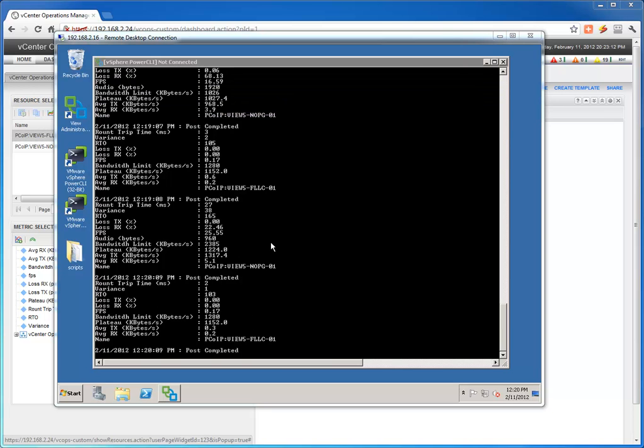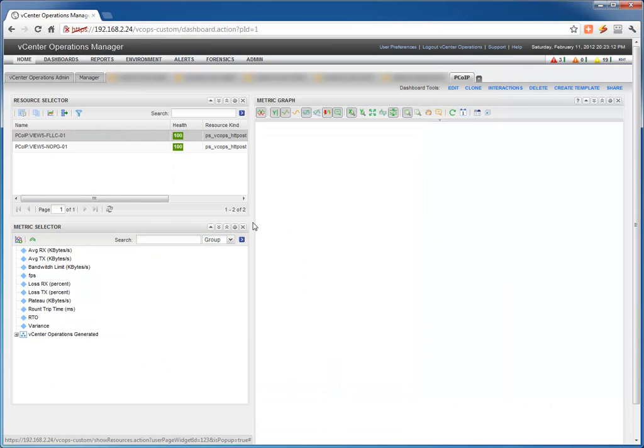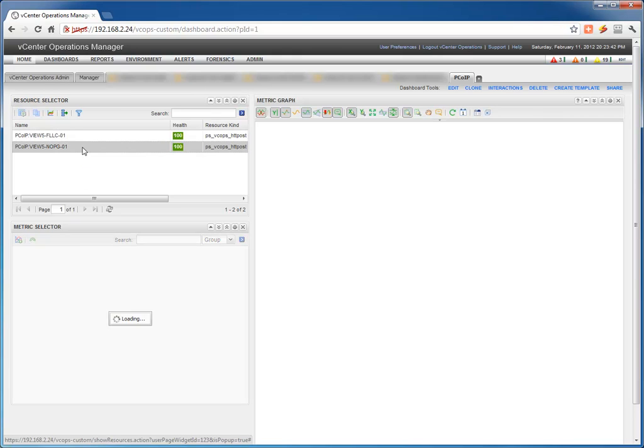So here is how it works. Here you see the script running and collecting the metrics, and let's see what we see in vCenter Ops. We created a dashboard where we are able to select the resource, which would be the virtual desktop, and we're also able to see the metrics available for that virtual desktop. In this case, I'm going to select this virtual desktop, and those are the metrics available.